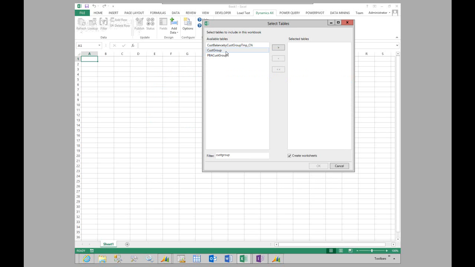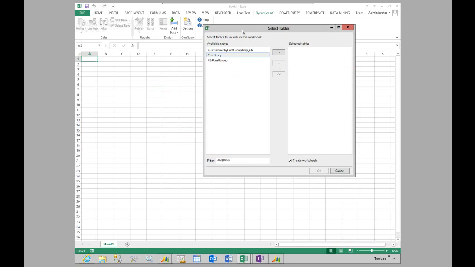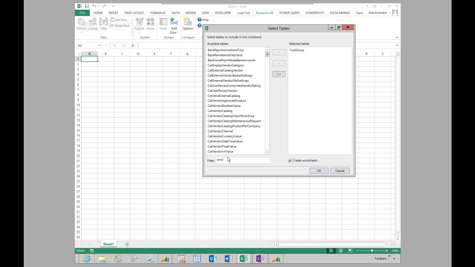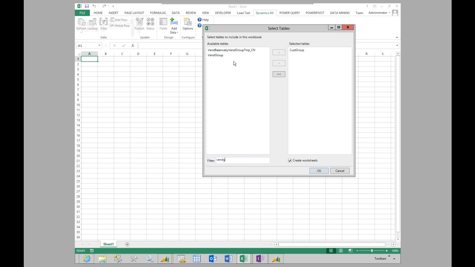So I'm going to go back to here and grab the customer table. And all I need to do is just copy this over to the selected table. Now, if I want to add other items, like the vendor group, and create multiple tables that maybe I'm updating at once, then I can just keep on adding and adding these, and it's just going to keep on creating selections.